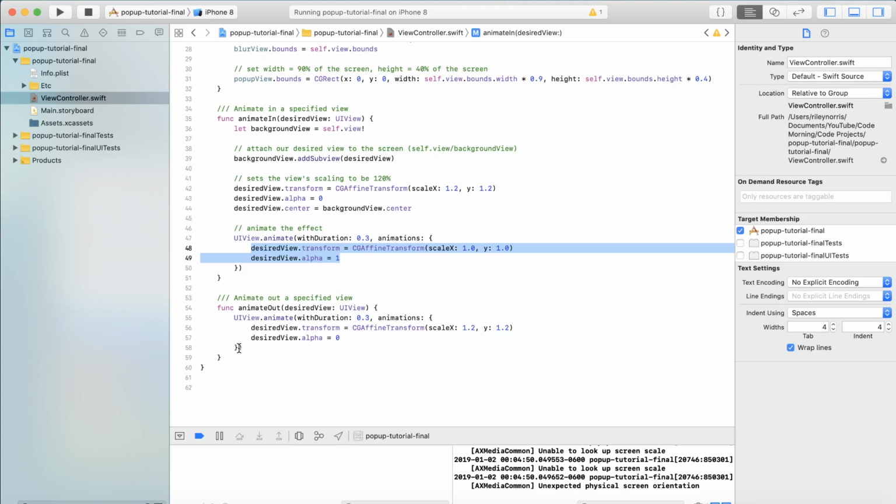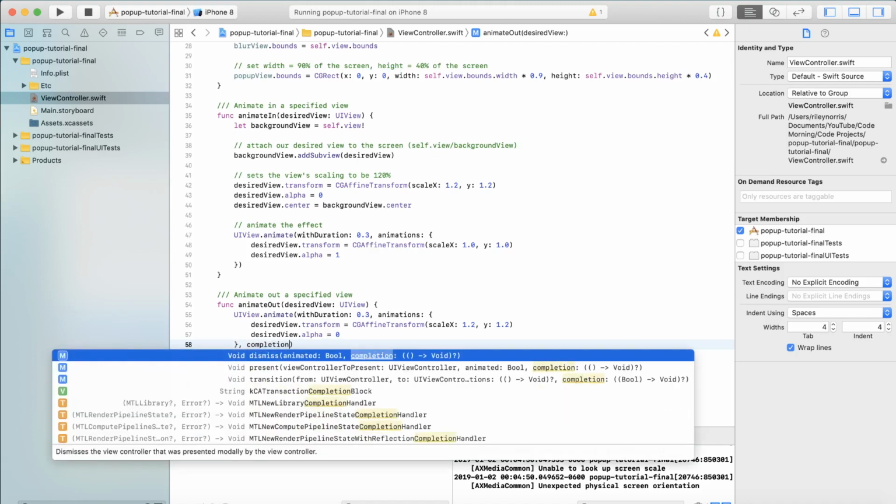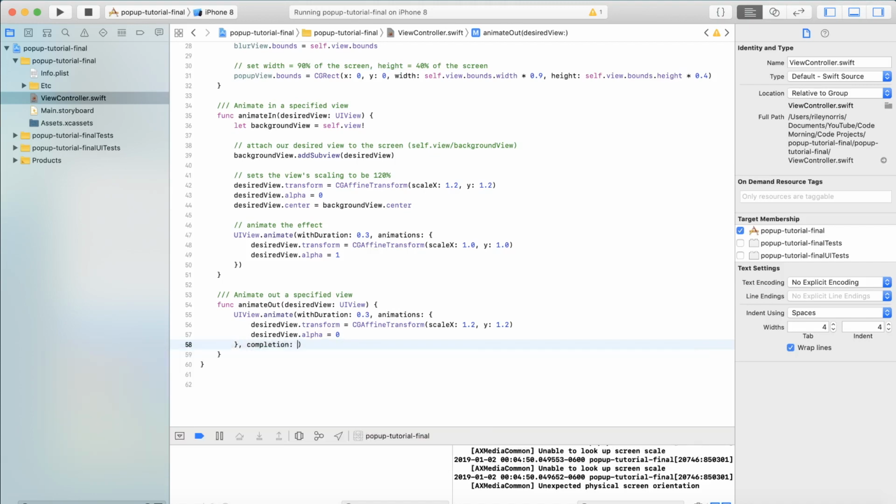But there's one last thing we need to do, and that is to cancel this out. When we added the desired view to the view controller, we have to now remove it from the view controller. Now fortunately this is pretty easy, but just follow along with me real quick. So in between the curly brace and the parentheses, just press comma, type completion, do a colon, and then open curly brace, return.